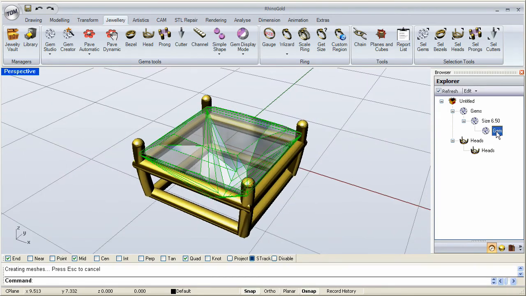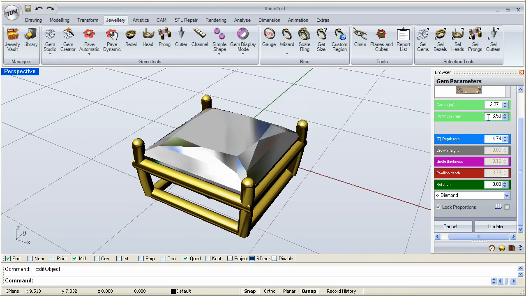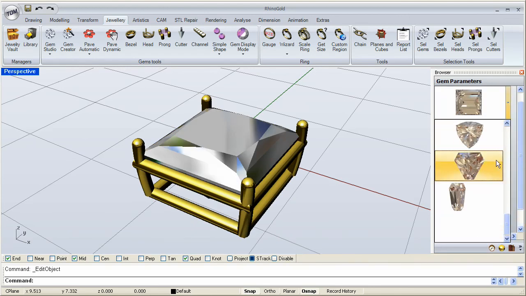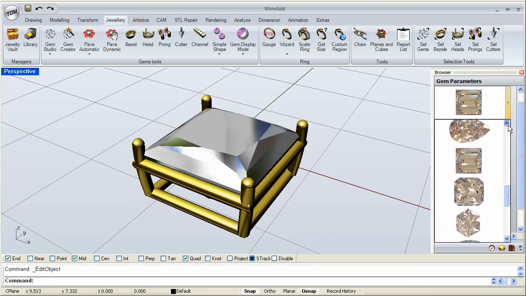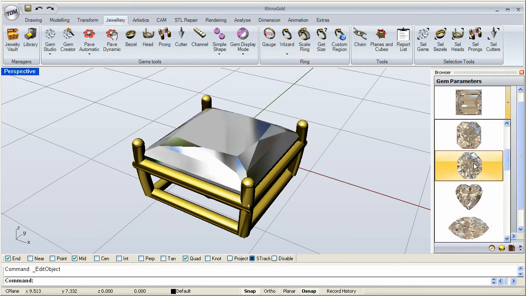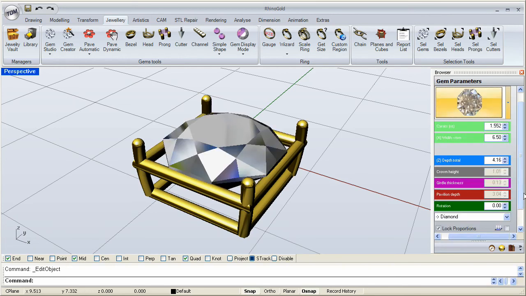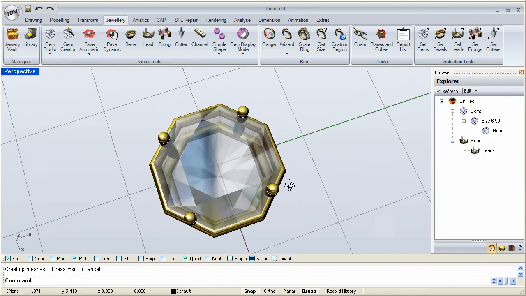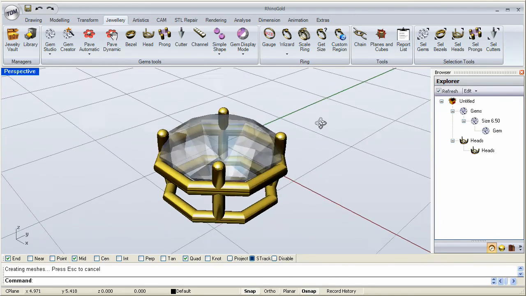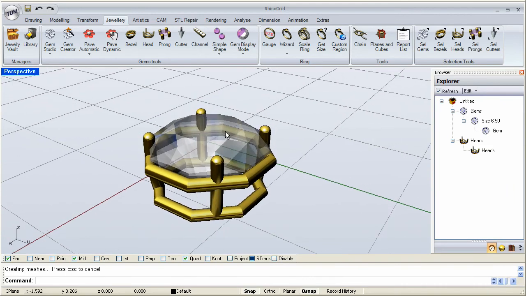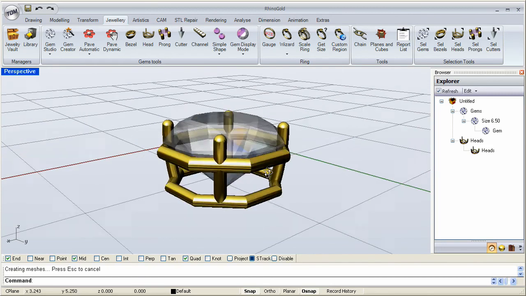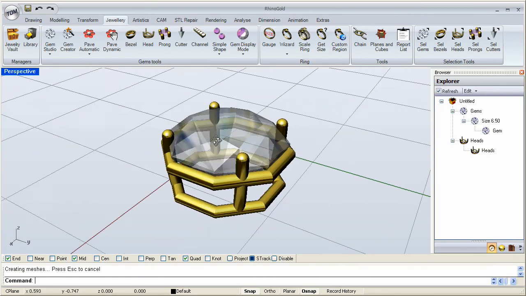If I decide I'm going to change that again, I don't want the princess. Maybe I want, let's go up. Let's pick this one here. Update. There we go. So as you can see, it's very easy to work with the builders, and it's very easy to then edit and configure it to whatever stone or project you're working with.